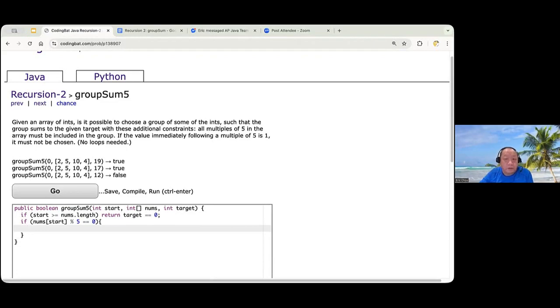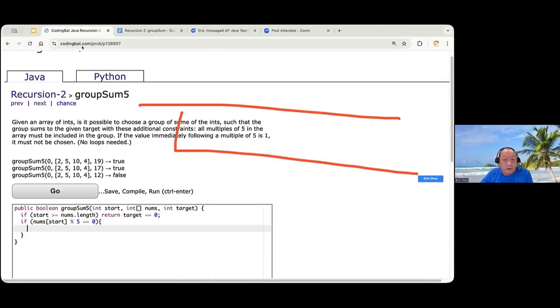So this one, you check the value of the current one, and the current one may be a multiple of 5 or not. If it is a multiple of 5, then for the next one, you have to check whether it's 1 or not 1. If 1, one will not be included. If not one, it may be not.